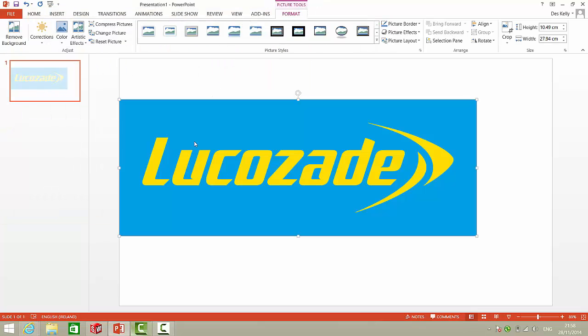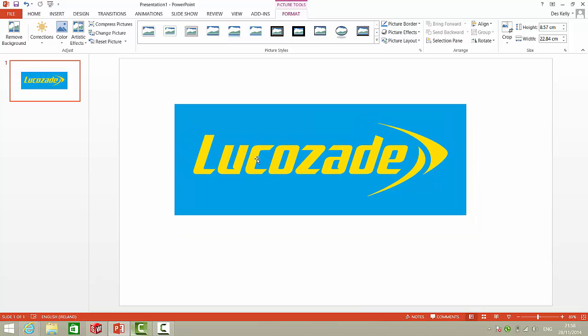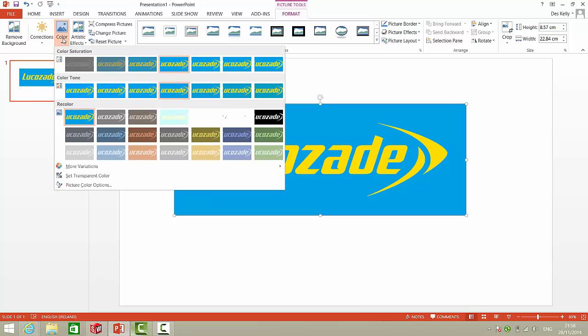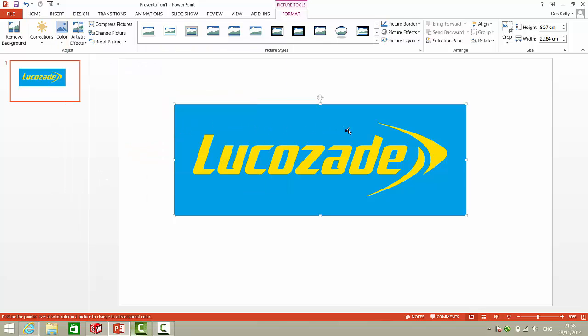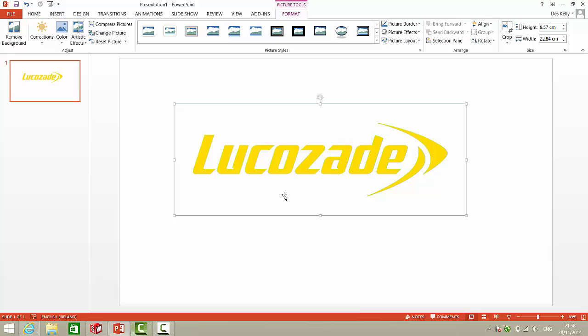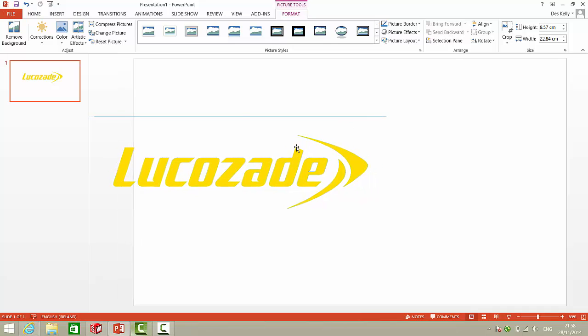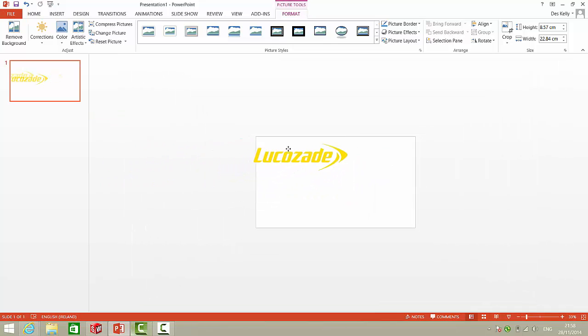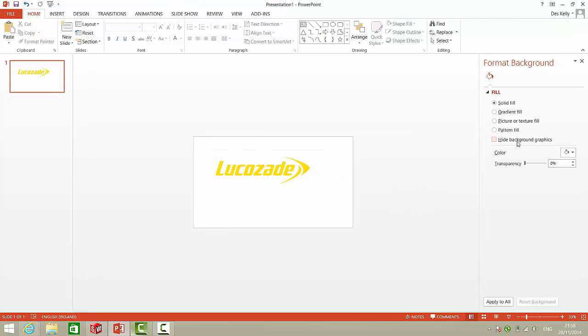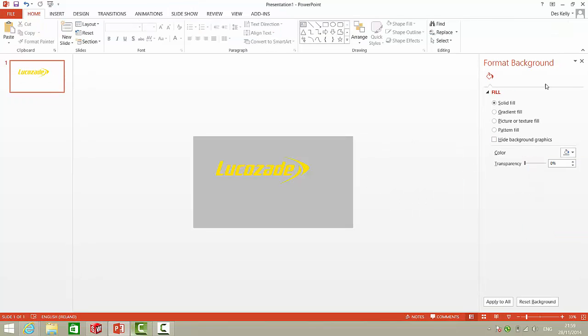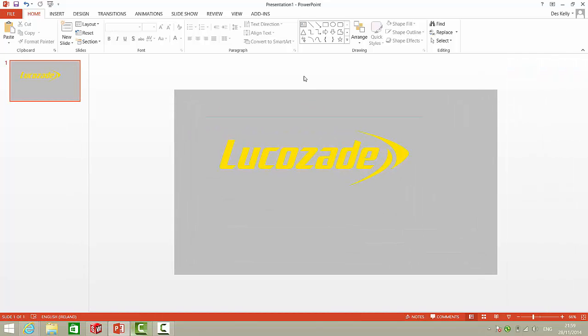It's on my desktop, and you can see here it has a blue background. To clip out the blue background, double click the image, go up to color, and then select set transparent color. Whichever color I click will be removed. In this case I want to click the blue, and it's removed from the image. Just to prove that it's removed, if I select the image and drag it outside the screen, then right click, format background, and change the color to grey, you can see that the background has been clipped out.